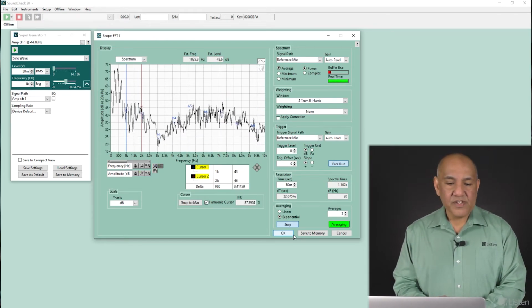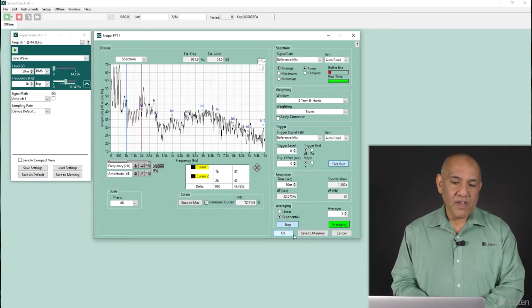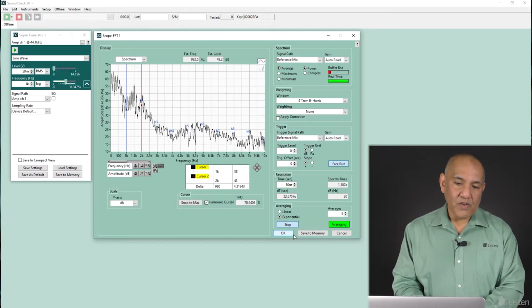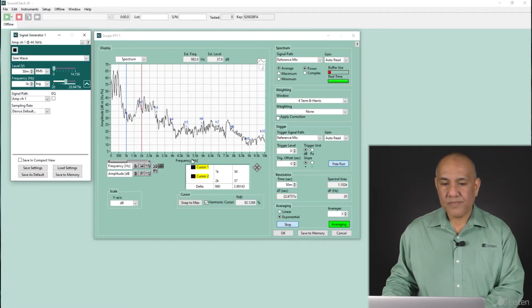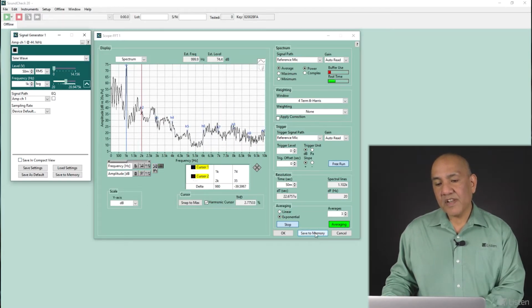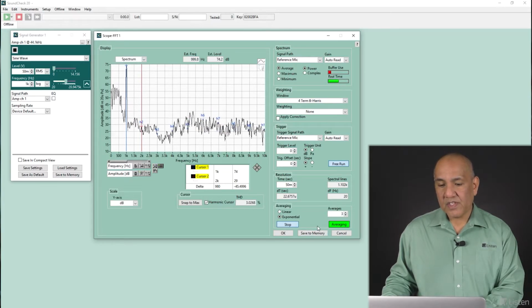Other nice things that I could do here is I can save the measurement directly out of the instrument. So I'm going to do that as a demonstration. I'm going to hit play here. And you see the save to memory list. I will click the button.